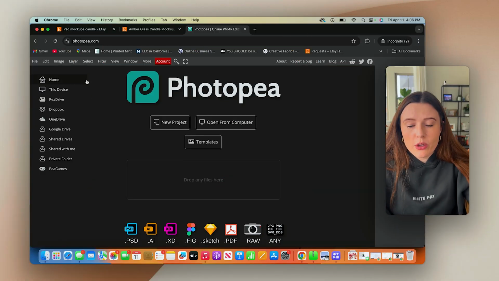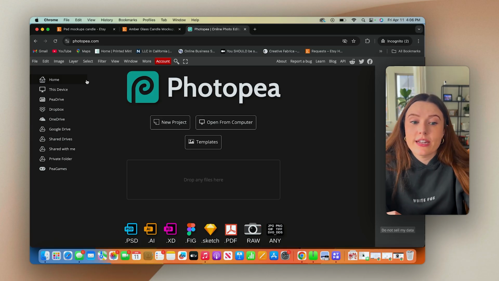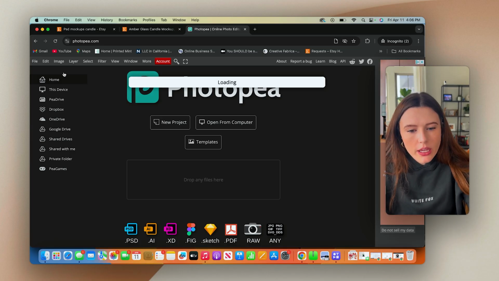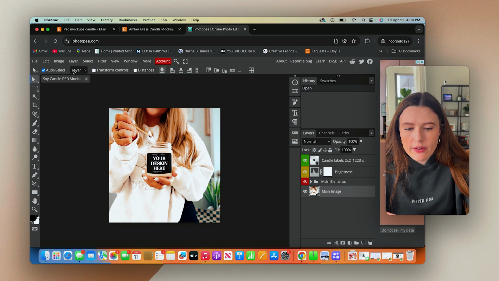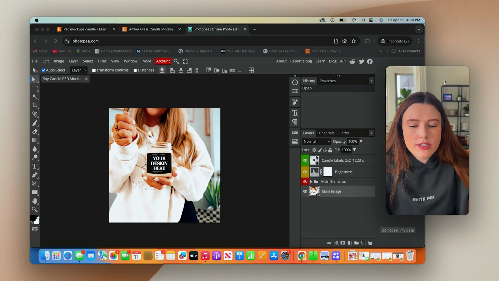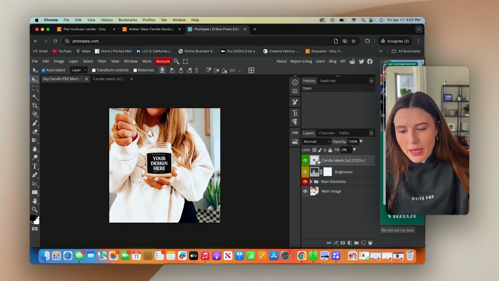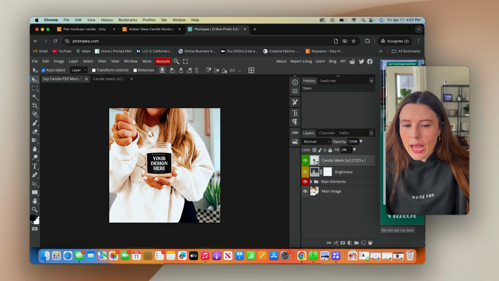Once you're on Photopea, you're going to open up the smart object and the smart mockup that you just downloaded. Once you have that uploaded, you'll soon see that it opens up in a window here, and you have access to all of the different layers on the right-hand side. From there, you're going to double click into this box. It's kind of tricky, but go to the right of the green eyeball, and double click into that image.